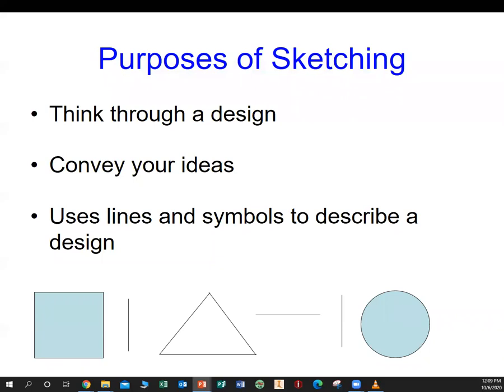You start off with the sketch and you start adding more details to it. You convey your answers, you share your answers with others in a simple sketch. You're using lines and symbols to describe your design. Okay, so these are some of the reasons, the purpose of sketching. Again, this is the answer to number 1 on activity 142, sketching techniques.